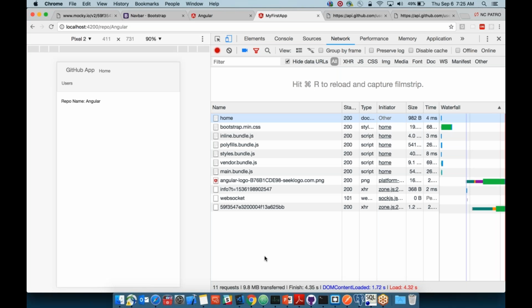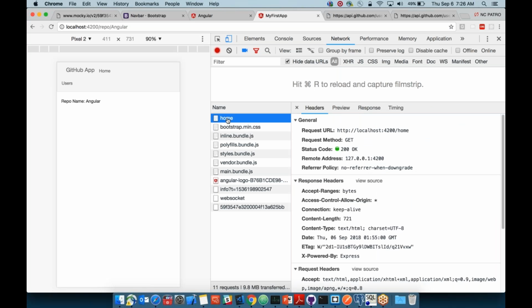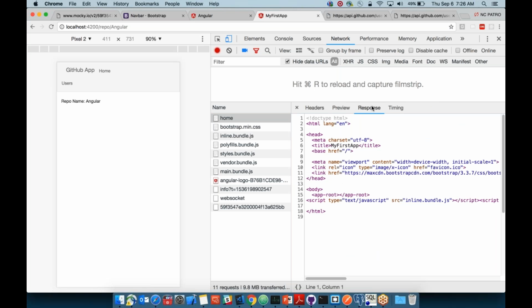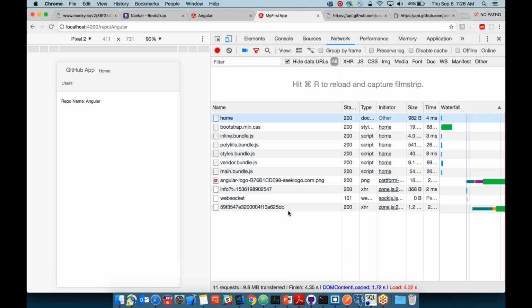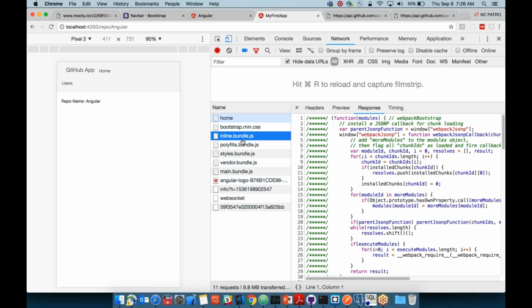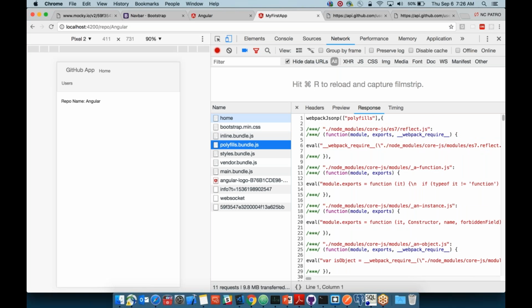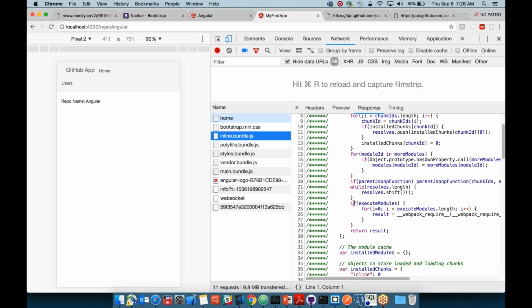Okay, so network, why it's coming: because any JavaScript files the browser actually downloads. So first when you hit any URL, it's trying to load the HTML page. If you see, the first URL it's trying to load is our home. No, these are not tables. These are JavaScript files. If you open it, these are JavaScript files.